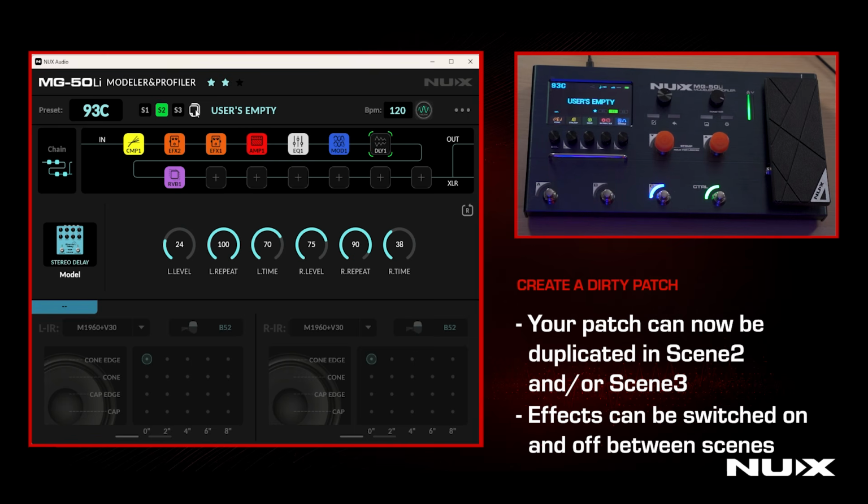Hit copy again. We can now move that to scene 3. So what scene 3 looks like at the moment. Scene 1, no overdrive or no distortion, no delay. Scene 2 has got the distortion. Scene 3, let's turn the delay on as well.